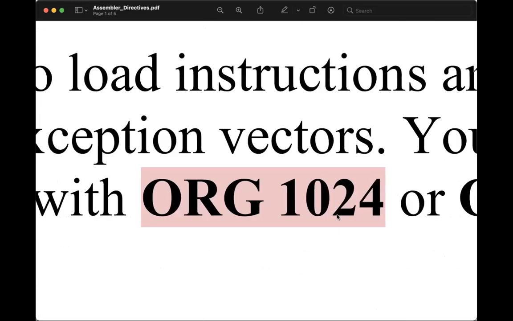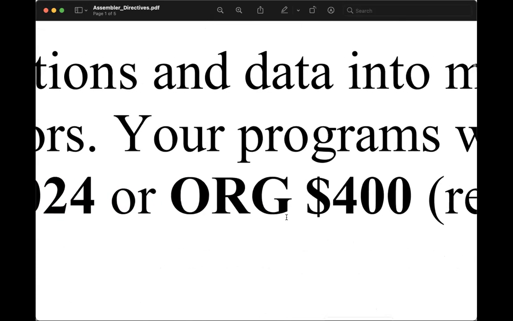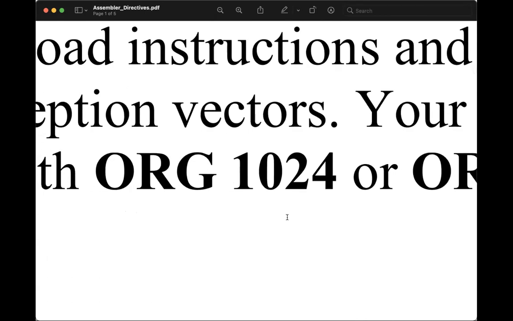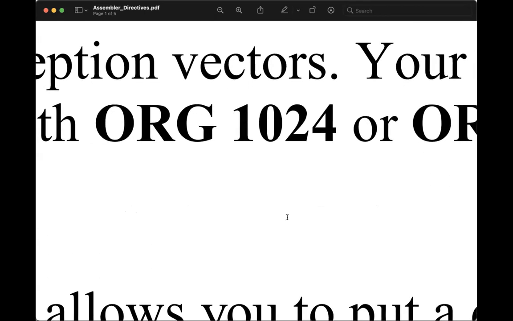1024. Now, 1024 can be written in hexadecimal as well, like this. So basically, org allows us to load our assembly code at a particular location. I will also show you an example from your past paper where org is being used, and it simply points out where assembly language code is loaded in your main memory. Now, what benefit does that do?